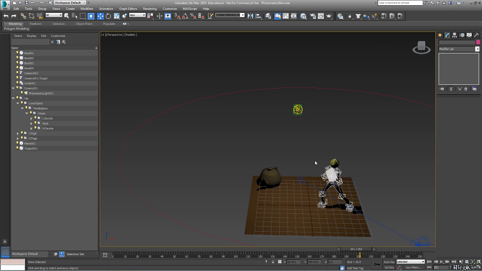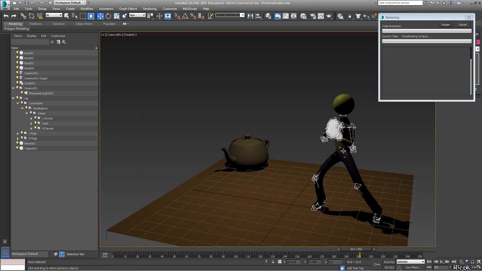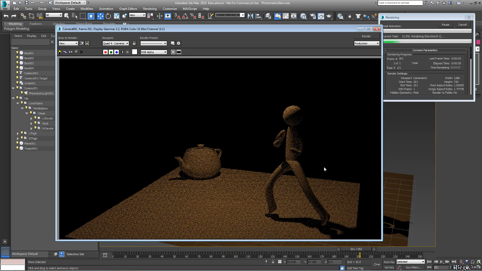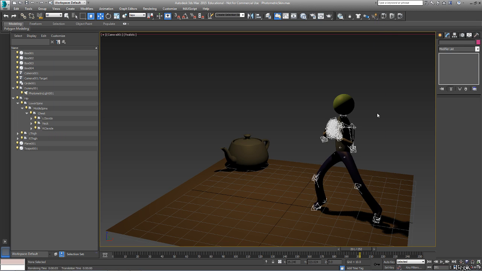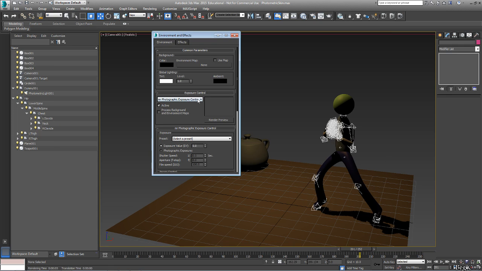If your scene was too dark, for example, you hit play and you hit render, and it's too dark. We're just going to hit 8, regular old 8. That brings up our environment and effects. And let's change our exposure control to MR photographic exposure control.